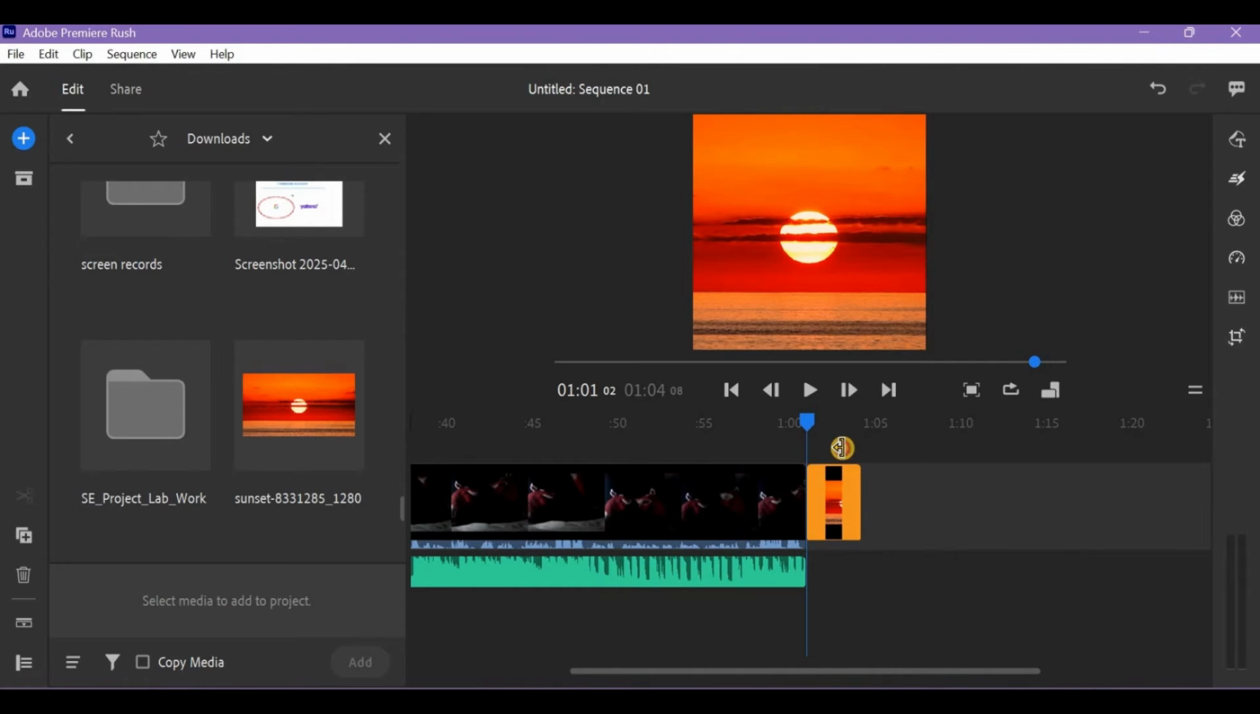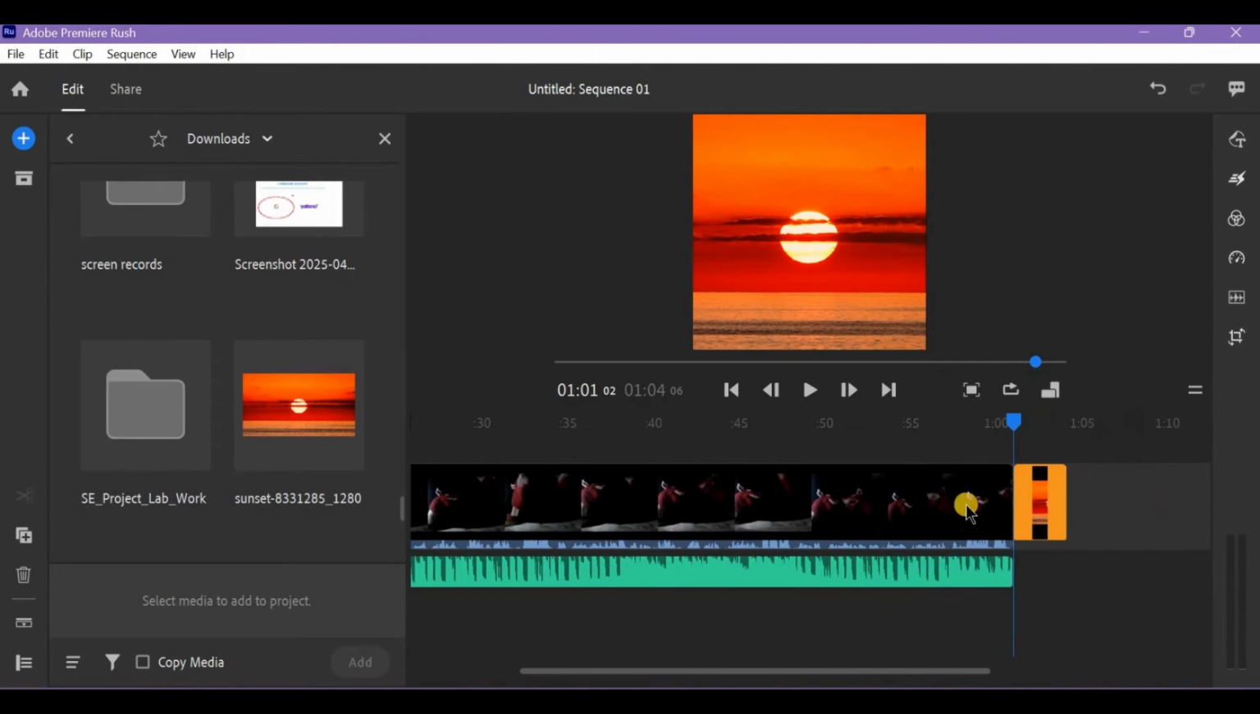You can also adjust the position of the background video by using the transform tool if you want to fit it perfectly behind your subject.